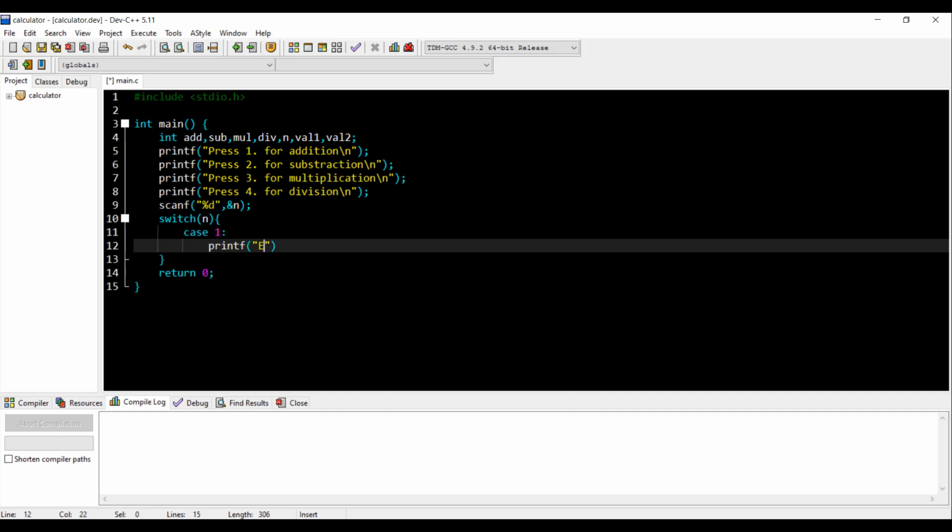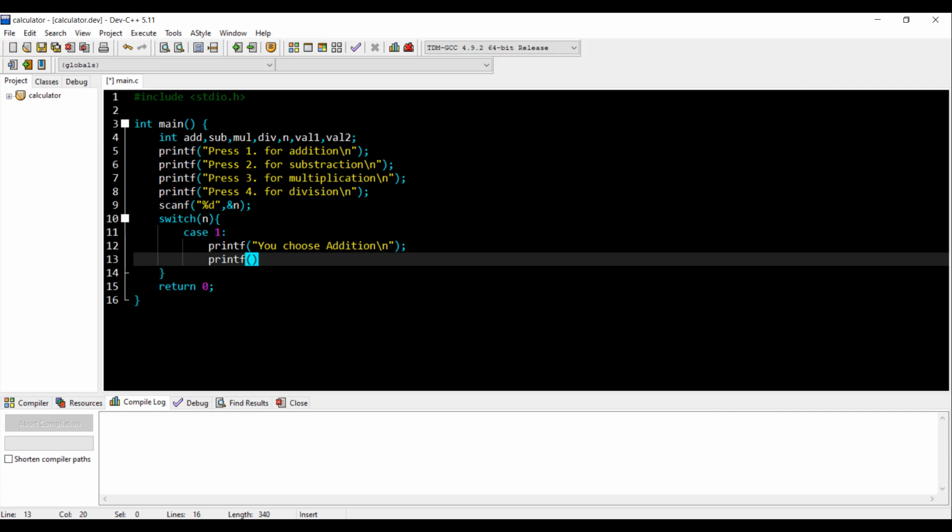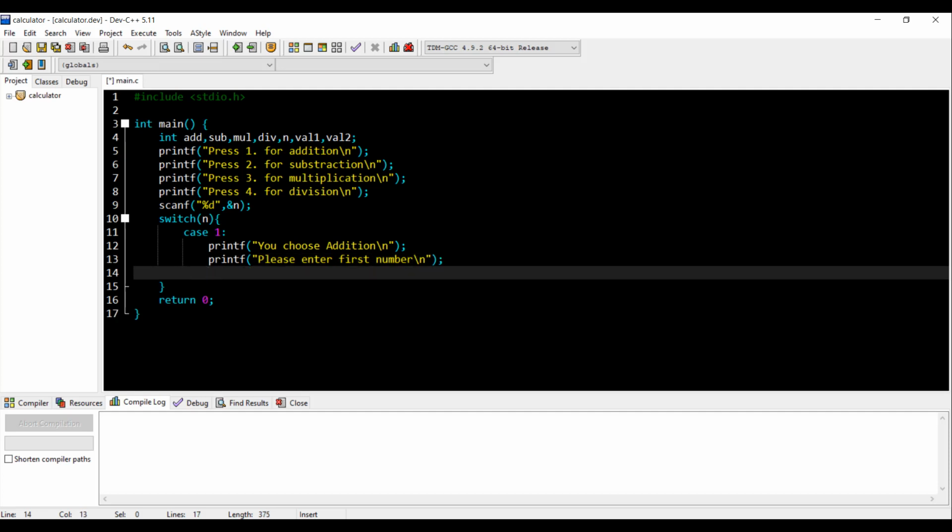And you choose addition. printf "please enter first number". scanf "%d", comma and val1. Okay, now copy paste.